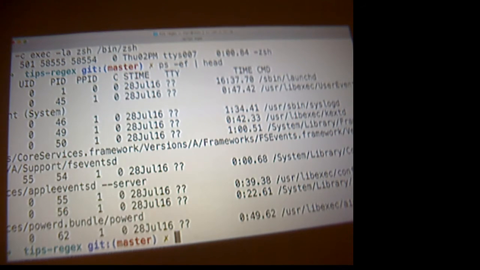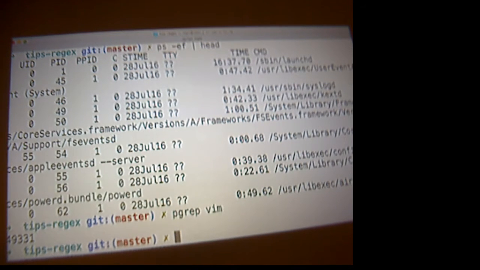I'm a lot more comfortable with ps ax just because I've been using it. I wonder if -b works with pgrep. Say again? Okay, so type pgrep, and it's just going to give you the ID.